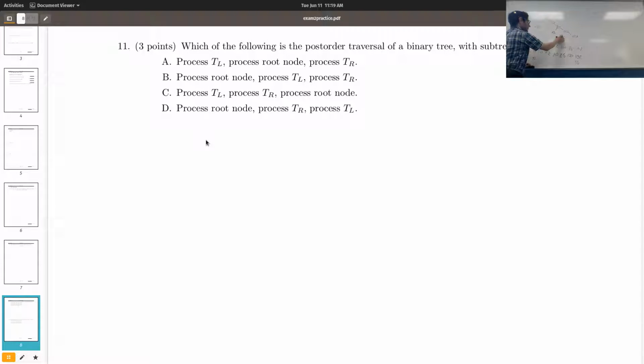100 says I've got to do my left, which is 86. Then it says I've got to do my right, which is 105. And then 100 says I've got to handle myself. Okay, 80 says I've done my left, my right. Now I'm going to be able to handle myself. 50 says I've got to handle my left and my right. So I've handled my left, I've handled my right, so now I can handle myself. And then 10 goes, I've handled my left, and then I've handled my entire right subtree, so I'm going to handle myself.